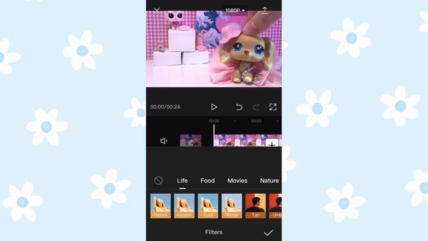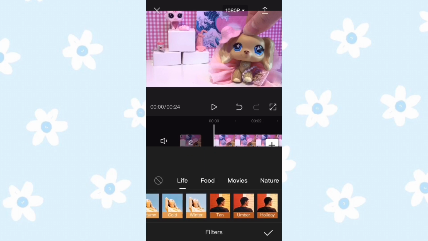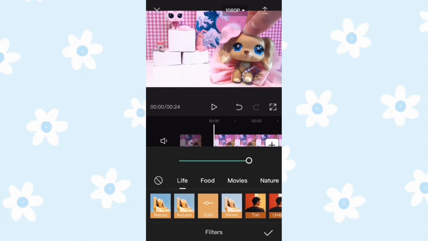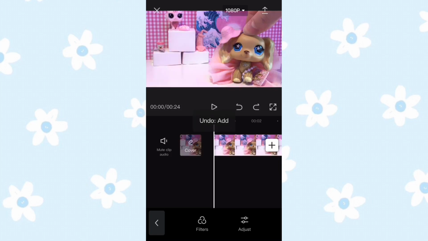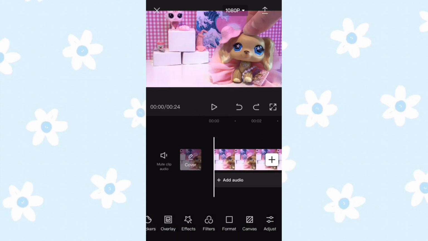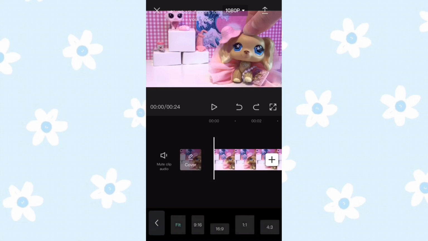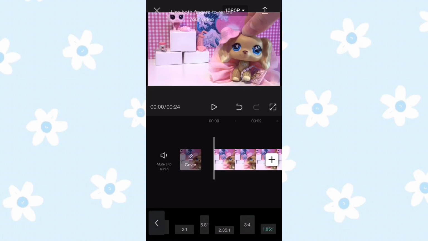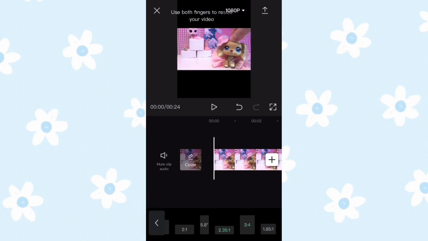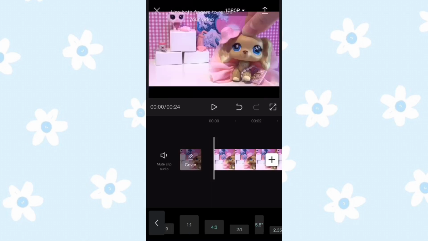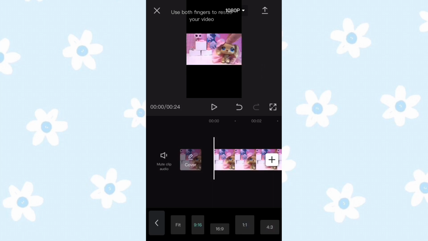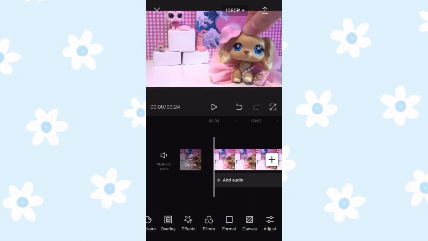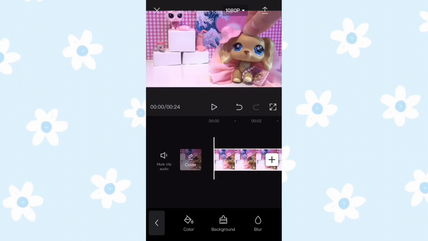Then filters, again, it's just its own little thing. You can just change the filter to whatever you want. It's really customizable. Then we have format, which is basically the different frames, the different sizes of the frames. Obviously, if you want to have a YouTube one, the standard is 16:9, which is the one that I'm using right now. And we also have canvas, which is like a background color.